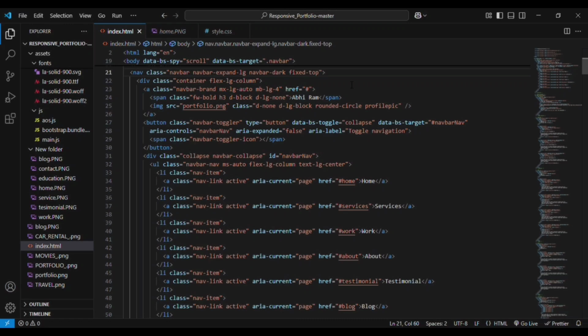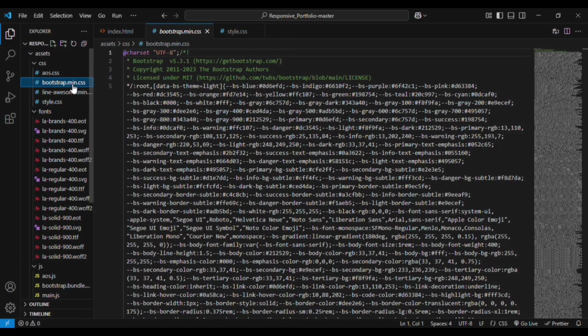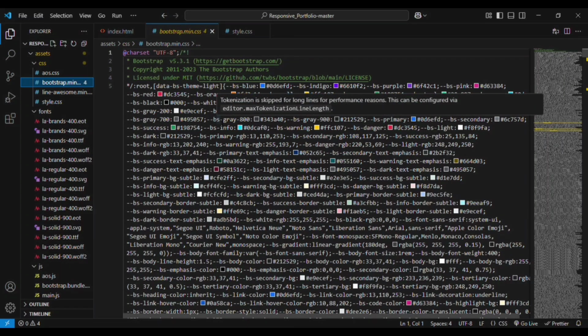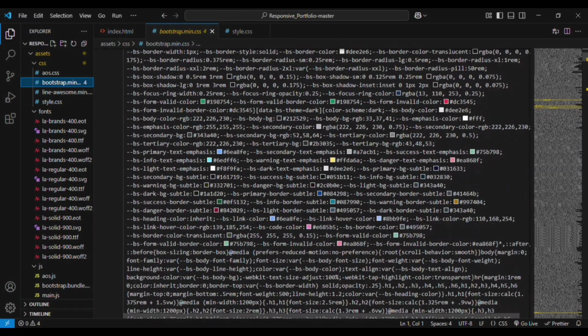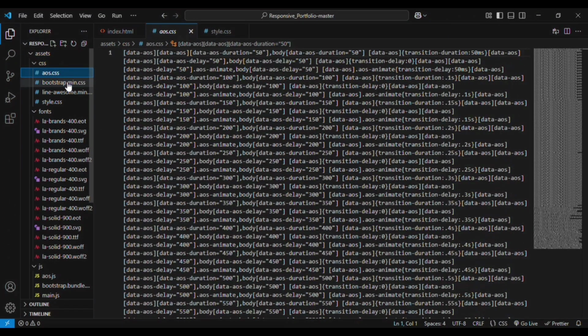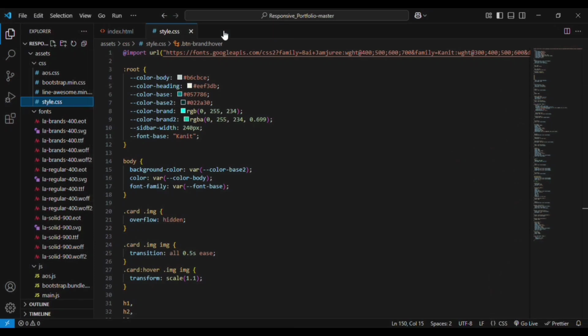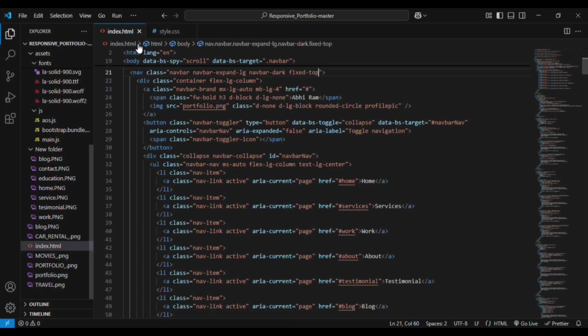You can see here we have added the bootstrap CSS. This is the bootstrap CSS that we have directly downloaded. And we have also added the AOS CSS, line awesome, and the main CSS. You can see here, and this is the main style.css file. And now we are in the navbar.